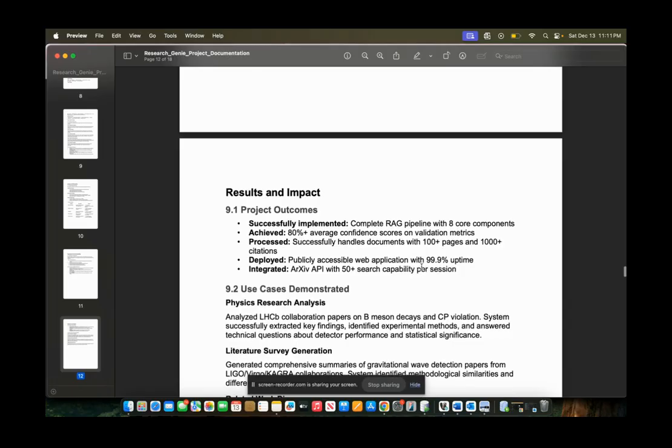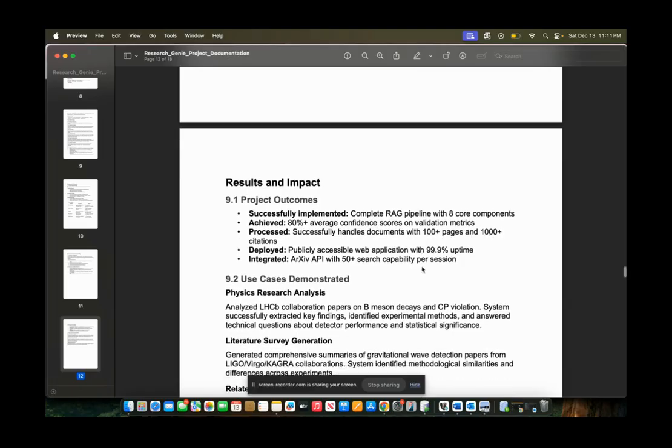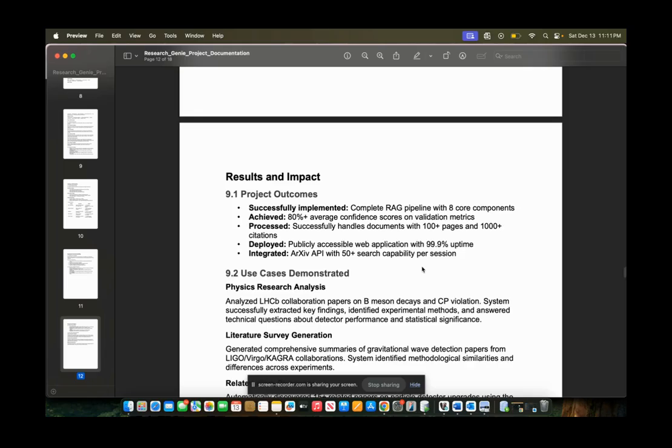The project outcome includes successfully implementing a complete RAG pipeline with 8 core components, achieving 80% plus average confidence scores, successfully handling documents with 100 plus pages and 1000 plus citations, deploying a publicly accessible web application with 99.9% uptime, and integrating 50 plus search capability per session.